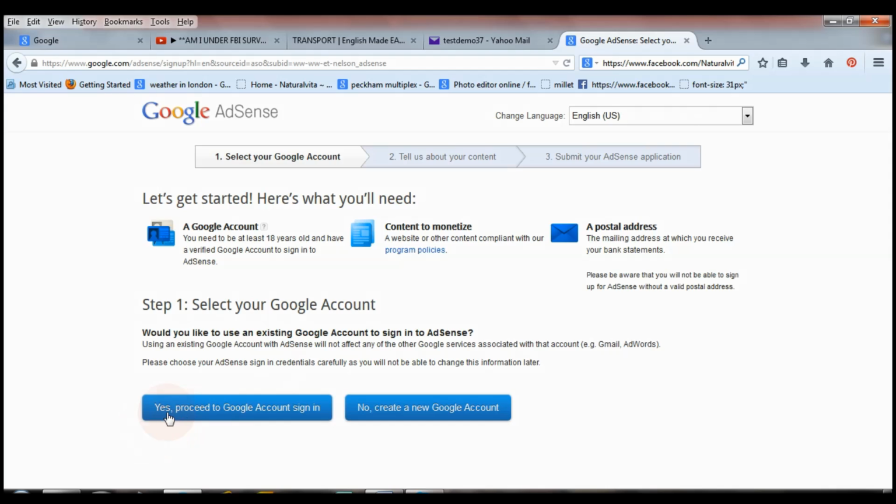Now it asks you here, yes, proceed to Google account sign in or create a new Google account. So if you haven't already got a Google account, you'll need to set one up. However, it is ridiculously easy to set up. So let's do that now. So let's say, for example, I don't have a Google email account.